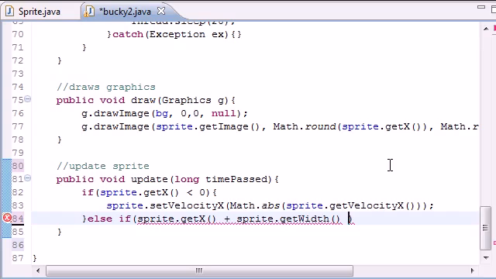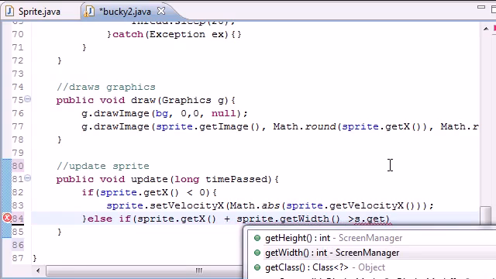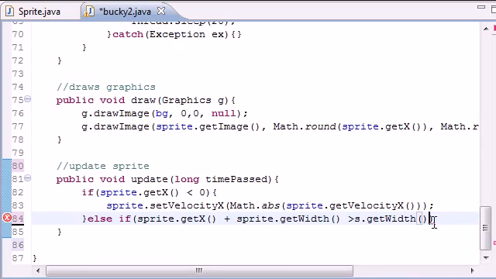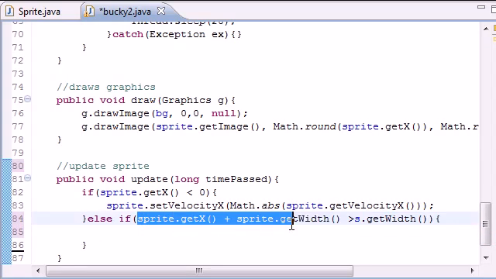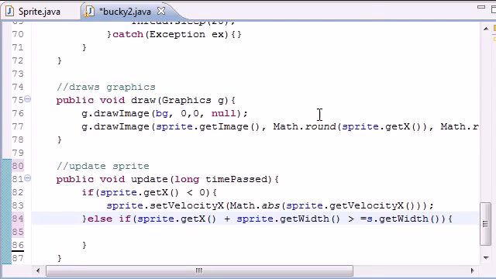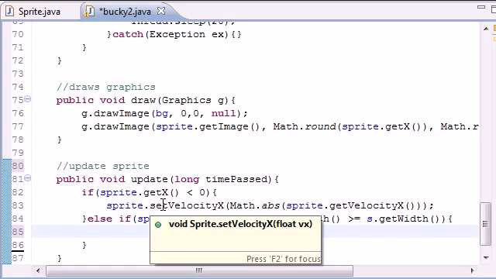And then what do you need to do for this? If the right side of your image is greater than, or we can put greater than or equal to, it doesn't really matter, the screen's get width right there, what do we want to do? That means if the right side of your image goes past the right side of your screen, so that part of the image is non-visible, what do we want to do? Well, we want to do the same thing.